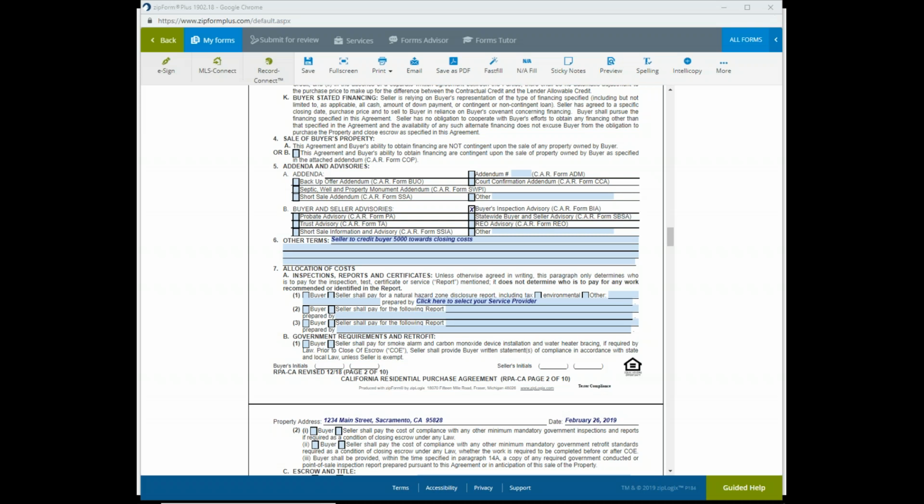But item number 4B, you only check that box if the buyer is buying this property contingent on selling their home. If so, you would click on this box, open up all the forms, and add a buyer contingency form. But if the buyer is not buying the property contingent, then don't mark anything. A is the default. So item number 5 is if you're adding any kind of addendums.